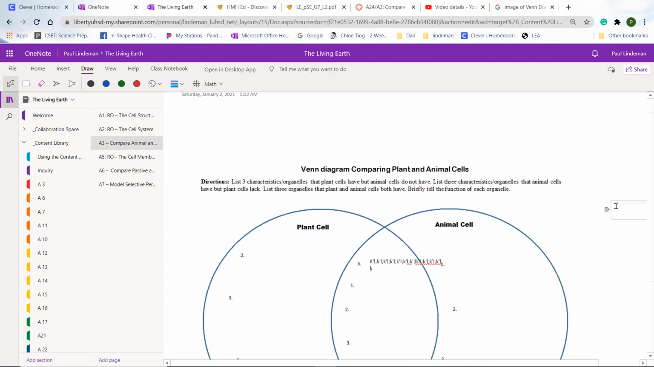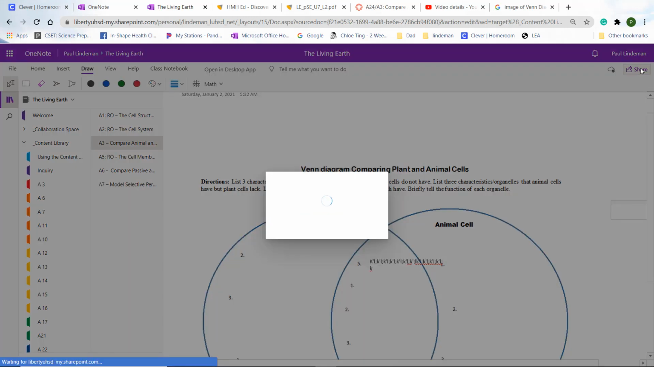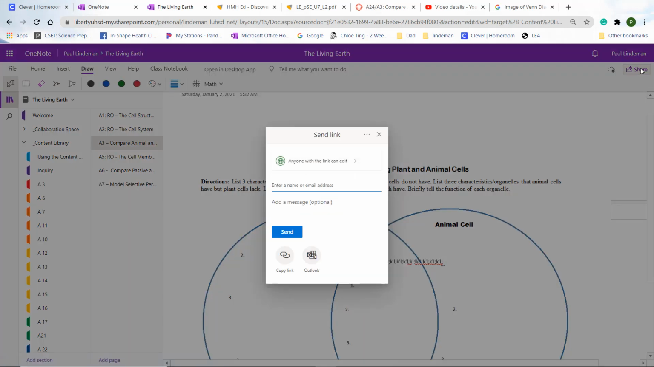Then what you're going to do is you're going to share that with me, and I have not gone over this for this assignment yet, but you just click on the share button, and then you can copy the link and you can paste that into your submit tab in Canvas underneath the URL or underneath the website submit tab.